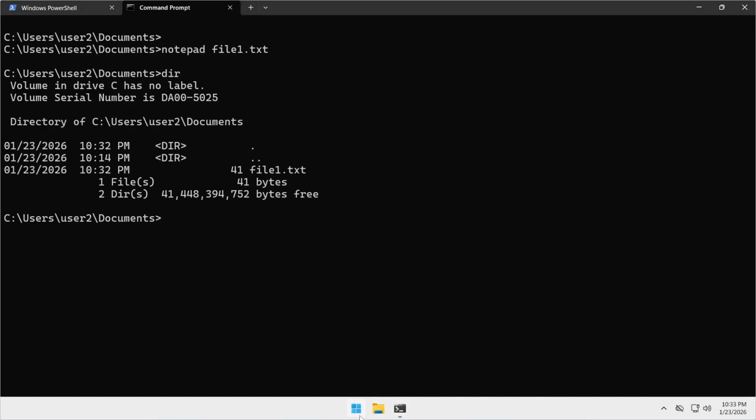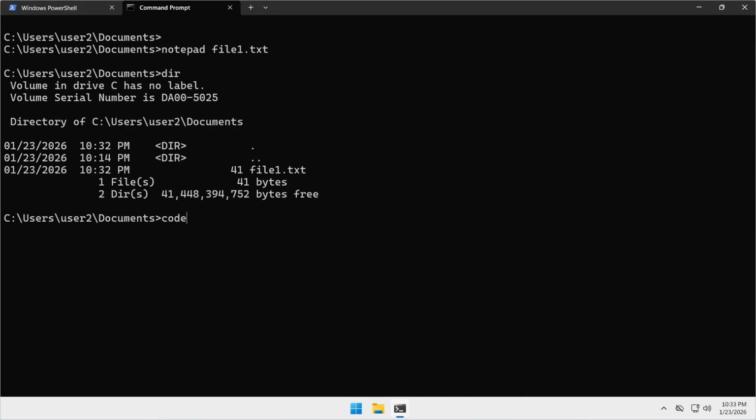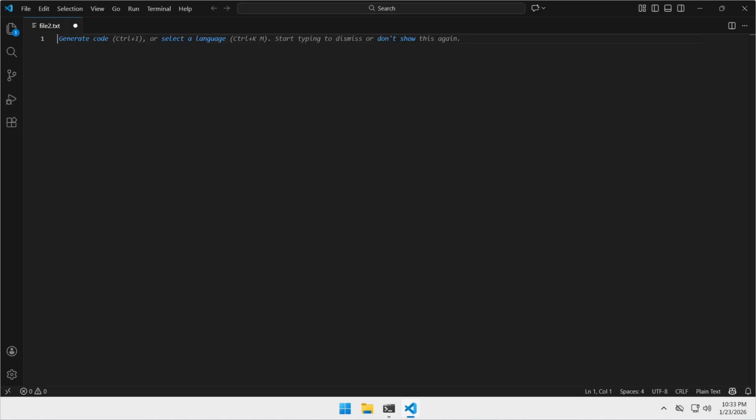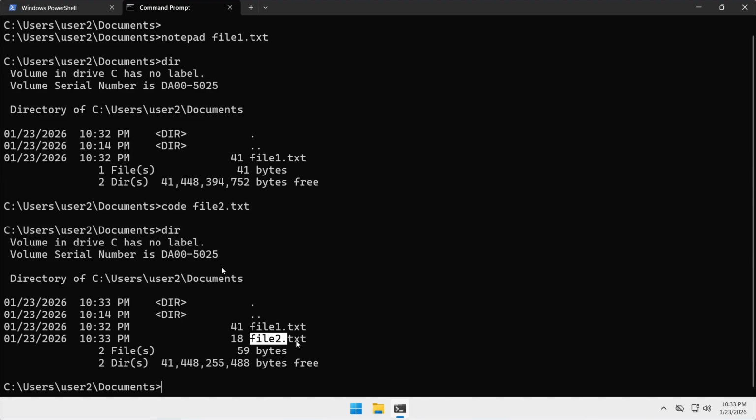And also if you have installed Visual Studio Code, you can use the code command as well. code file2.txt will open a new file called file2.txt with Visual Studio Code this time. And then we can edit the file and click save, and that will create a new file. Now if we run the dir command, we have a new file called file2.txt. So you can use the code command if you have installed VS Code.